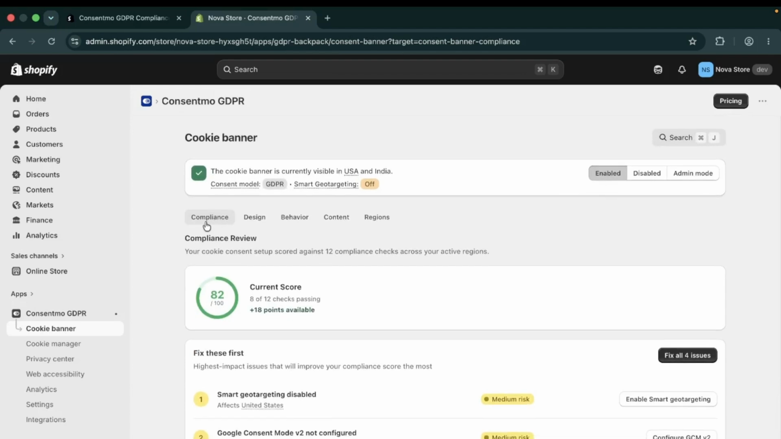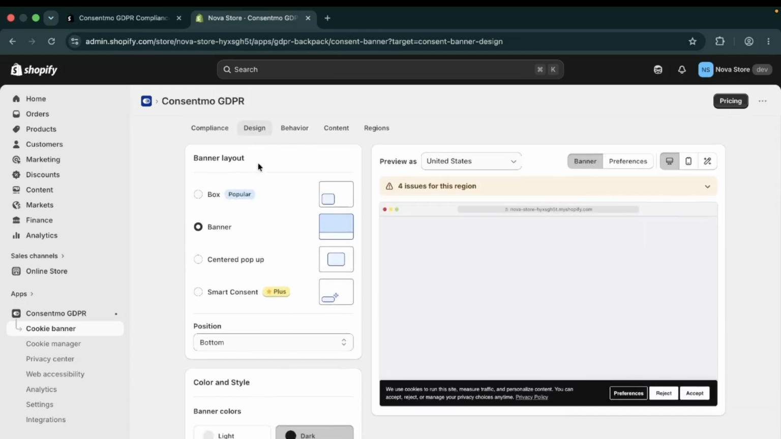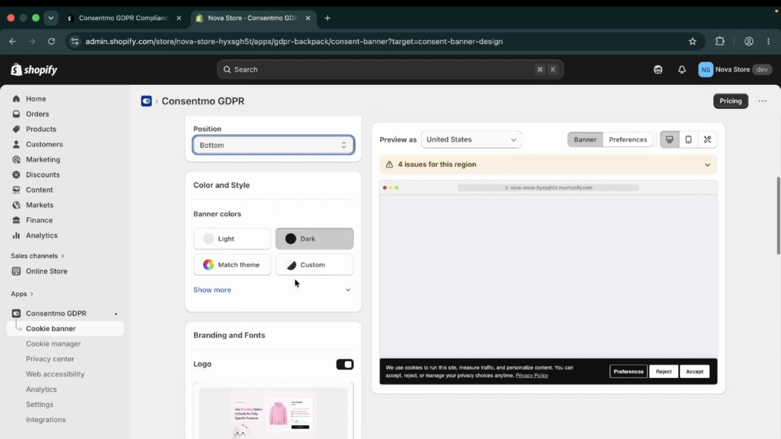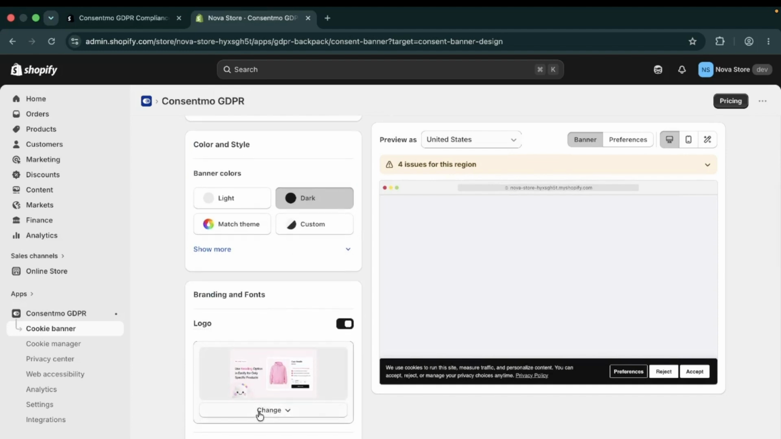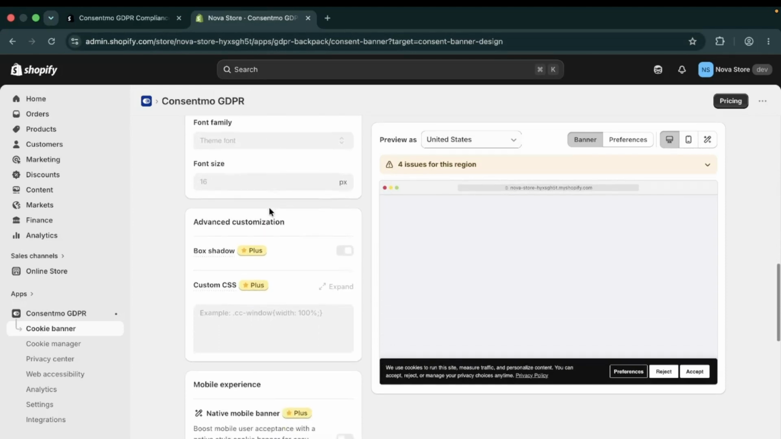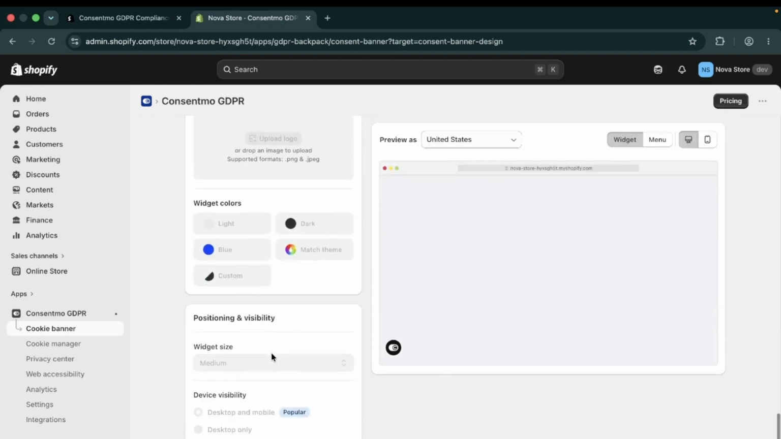Now you can just go to the design tab and select the banner layout here, and the position also. You can select color, style, and if you want to add any logo to the banner, you can just have this, and everything you can customize and create from this.